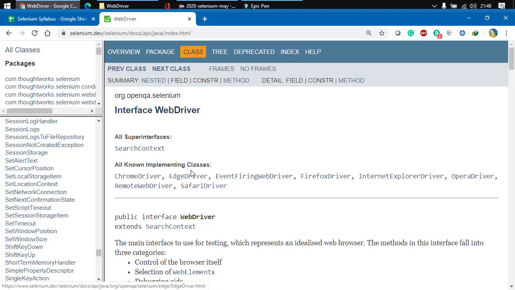Chrome is for Chrome, Edge is for Edge browser, EventFiringWebDriver is for special purposes, FirefoxDriver is for Firefox browser, InternetExplorerDriver is for Internet Explorer, Opera for Opera, RemoteWebDriver for all the browsers to be executed in Grid. We will be learning Selenium Grid, so this is very important for us. And then Safari driver. So let us just do one thing.